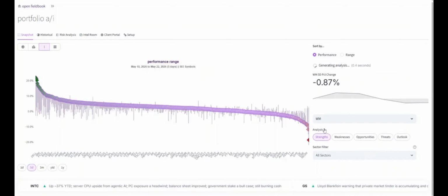So here we come across our first interaction with the LLM, the AI interface of OpenFieldbook. On the right-hand side, we're generating on-the-fly SWOT analysis using our back-end chain of LLM providers to source and produce accurate and up-to-date information.